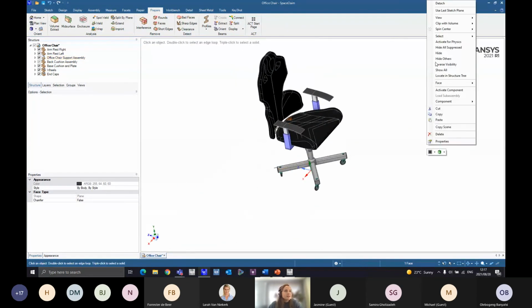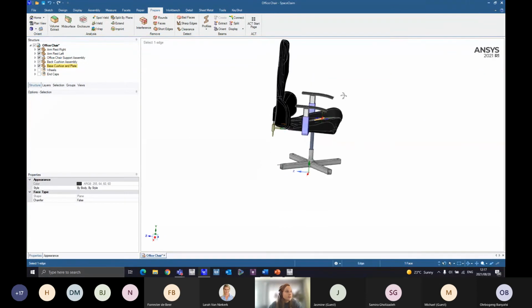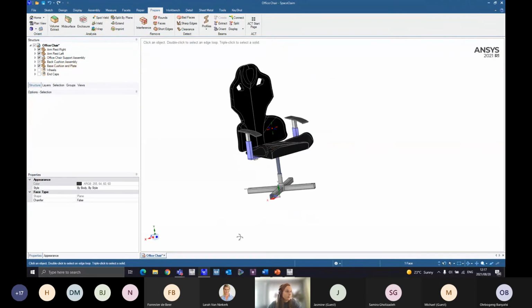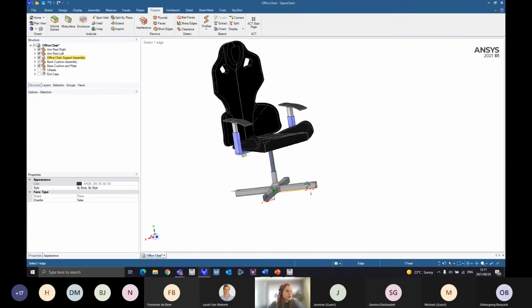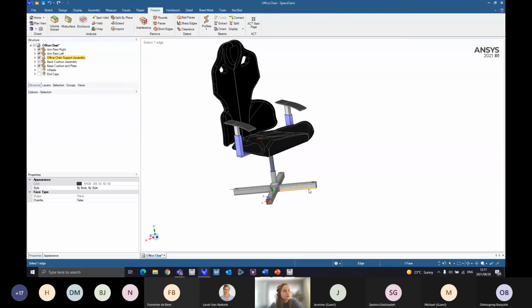Then when you're done with that, I usually just hit hide all suppressed and I can see what I'm left with. Okay. So now, usually what I'd like to do is see which components would be suitable to Midsurface, or in other words, to convert to shell bodies, which ones would be best as a 3D solid, and then which ones could be beams.